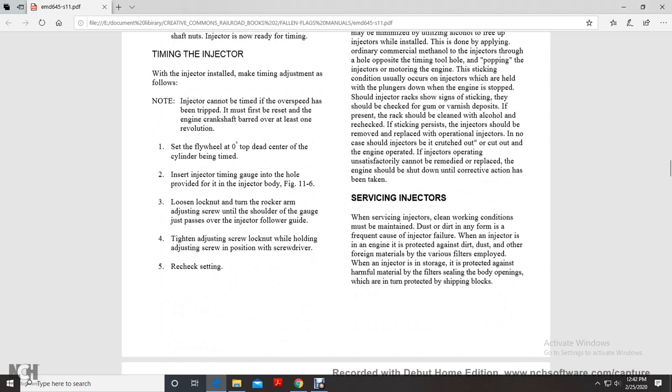Note, the injector cannot be timed if the overspeed has been tripped. It must first be reset with the engine crankshaft barred over at least one revolution. Set the flywheel at 0 degrees top dead center of the cylinder being timed. Insert the injector timing gauge into the hole provided in the injector body.